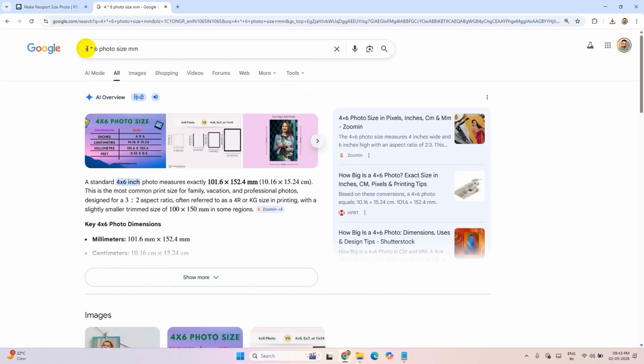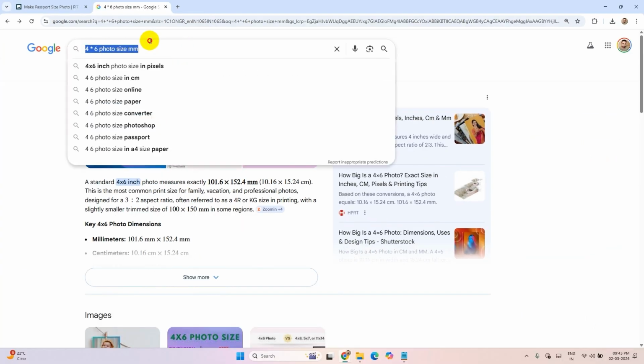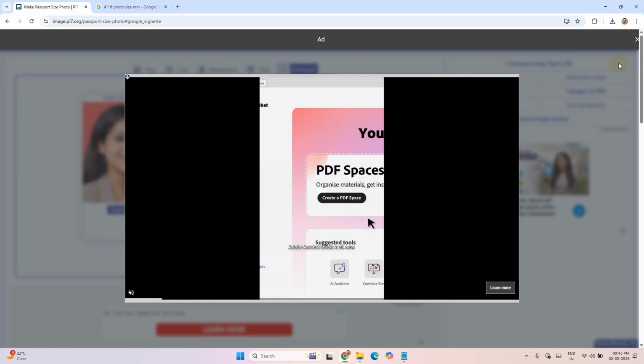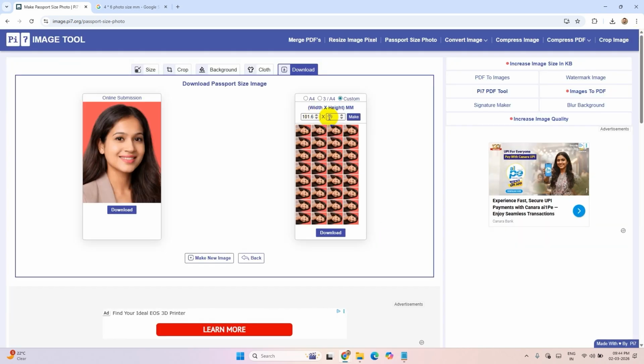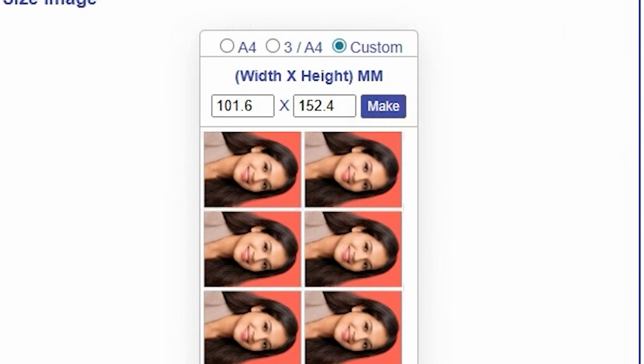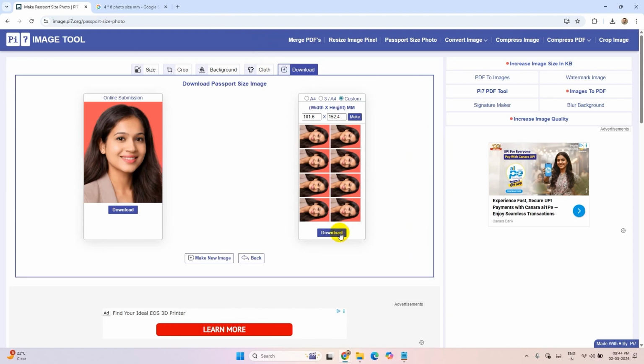So I am going to convert this. Here I have converted my photo. Here I have converted the 4 into 6 photo size in mm. This one is 101.6 by 152.4. So write it here, 101.6 152.4 mm. Now click on make. See, 8 photos are ready here. Now download this and go to any photo lab and they will print it for you at very cheap cost.